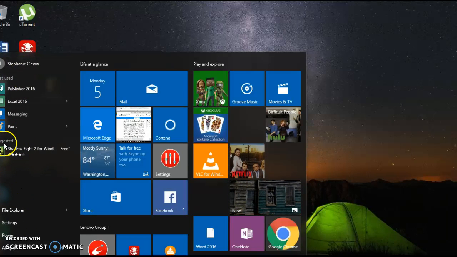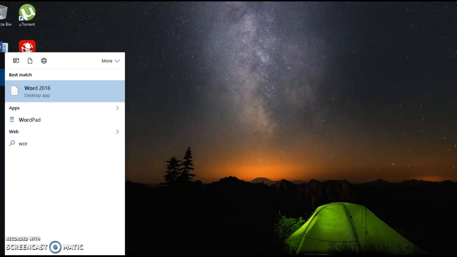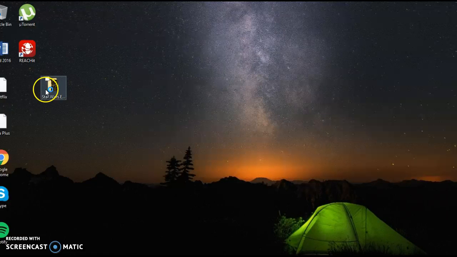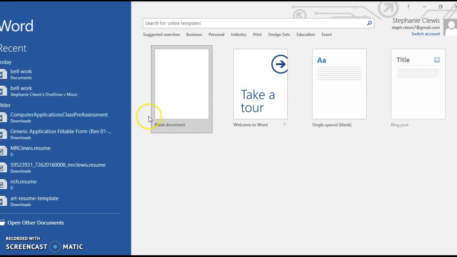and if you don't see it in like most used, or sometimes you'll see it in different places, if you don't know where to find it, you can just, in your start menu, type in Word, and it should come up. And so you just click on it, and it will open Word.